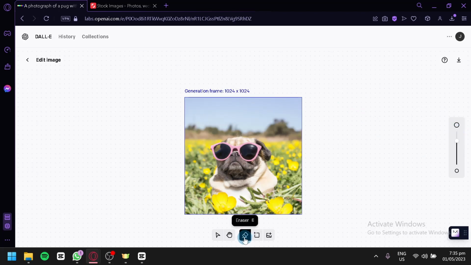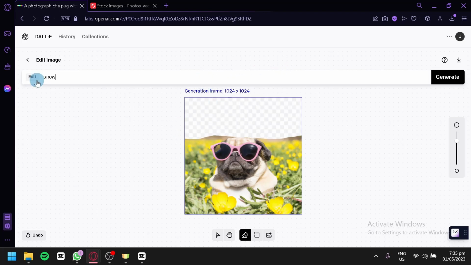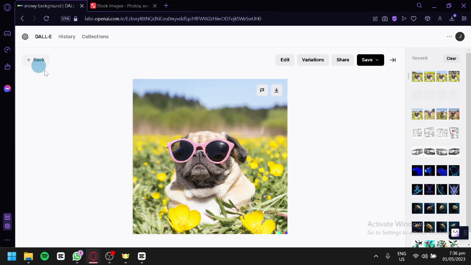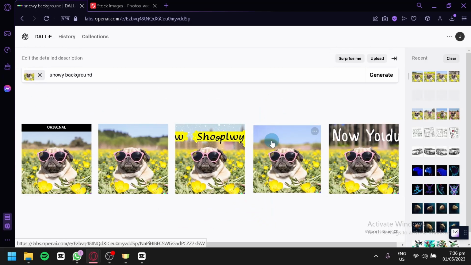Now, as you can see here below, this is an eraser. So basically, if I use this on the top part of our page, we would be able to erase that specific section, and you would be able to add an image on the specific section that we have erased over here. For example, we're going to delete this, and we're going to change it to snowy background, just like that, and we're going to click on generate, and it's going to generate a snowy background for our background over here. As you can see, it tried to do what we asked it to do, but it failed one way or another.